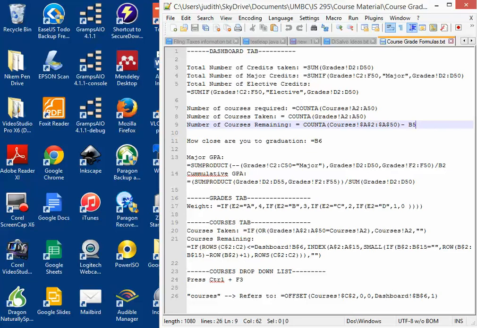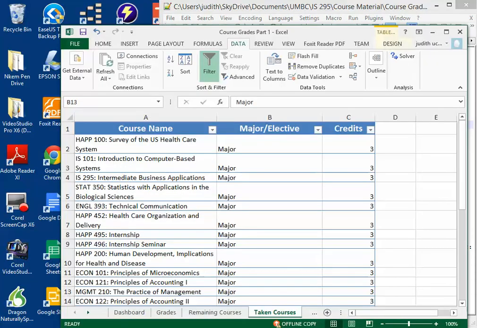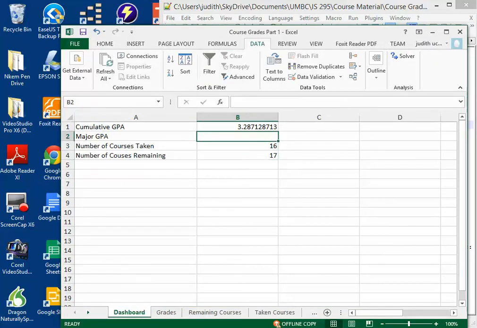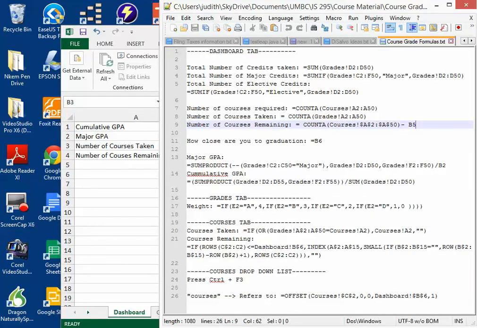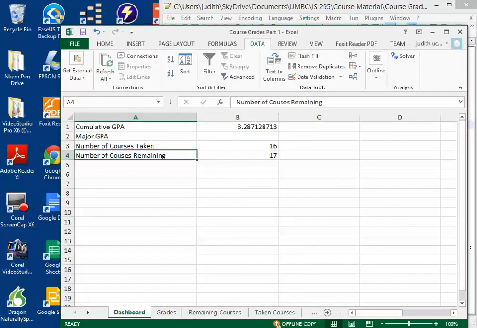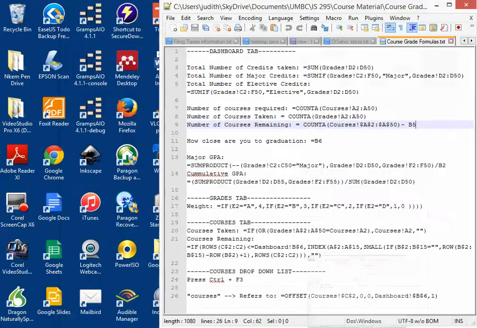So remember you have number of courses taken. Let me just go back up one second. You know where your major GPA comes from, right? The formula. Your number of courses taken, the formula is coming from here. Number of courses remaining, the formula is this next one, except change this B5 to B3, because there's nothing in B5. This Excel spreadsheet is going to change next week.